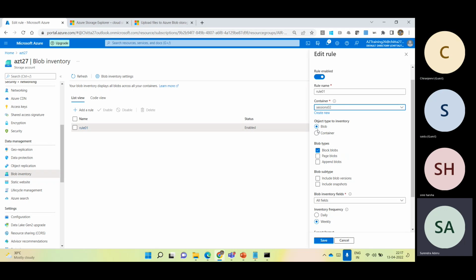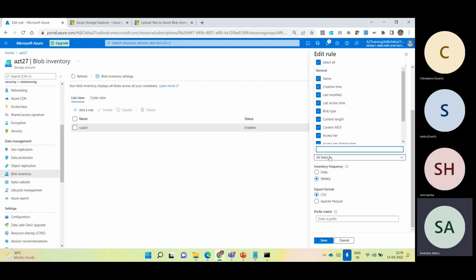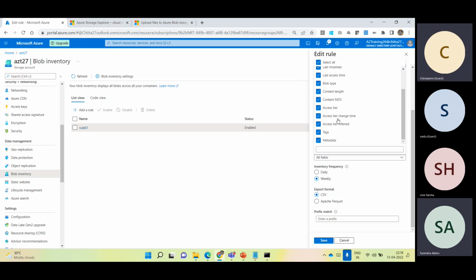And then under the blobs or a container, you want to maintain an inventory. I said I want to maintain a blob inventory. Inventory is nothing but data. So I want to collect the blobs data. And then if you see here, blob inventory, what are all the fields you want to capture? Let's say I want to capture the name of my blob, when it has been created, when it was last modified, when it was last accessed, blob type, content length, MD5, access tier, hot tier, cool tier. It means complete metadata, complete properties of your file.